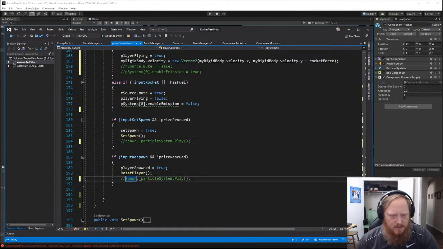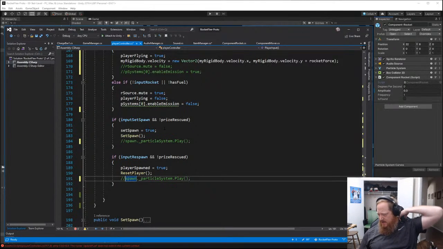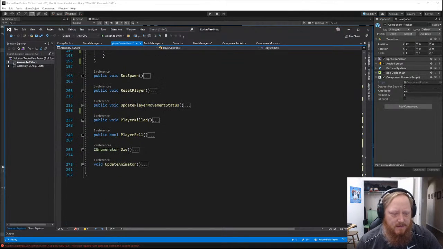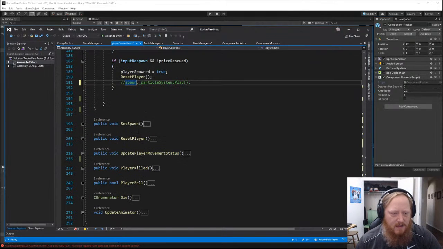Okay, set spawn, prize is rescued. Input set spawn. So the way that the, man, getting tired. What's going on? Just started. Okay, so we've got die update, blah blah blah. All these are good. Set spawn and respawn. Update movement status. Killed, fell, died, animator. Okay.